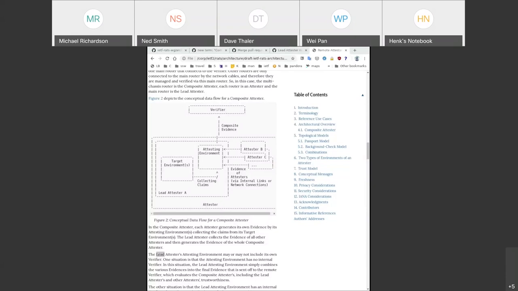That is true. So if that is the only difference, I think I have seen this in TCG. I have to look it up again. I think TCG somehow differentiates between local and remote conveyance. So this would be the difference here. So that we can remove the outer box and just say that this conveyance to the verifier can be local or remote, and then we're done with it.